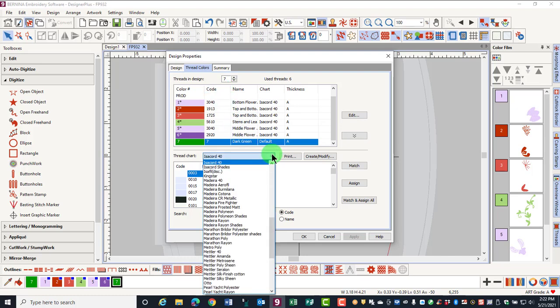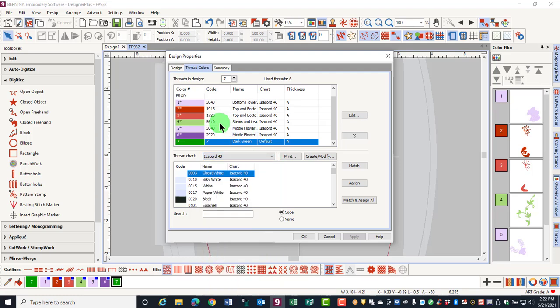You can change colors in a design by selecting a color to change and then selecting the new color in the chart below and clicking on Assign and then OK. You can also print thread charts, and you can even design your own thread chart. All of these topics will be covered in this series of videos.